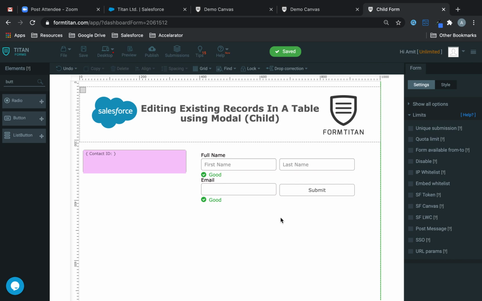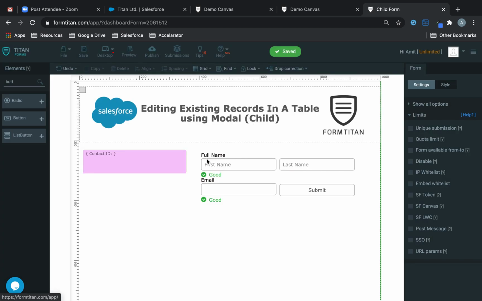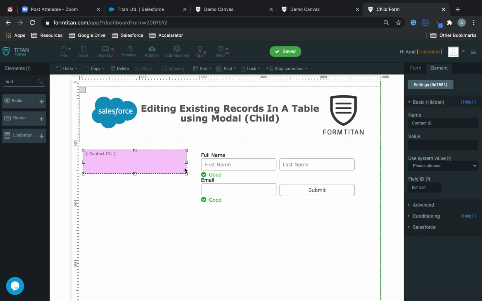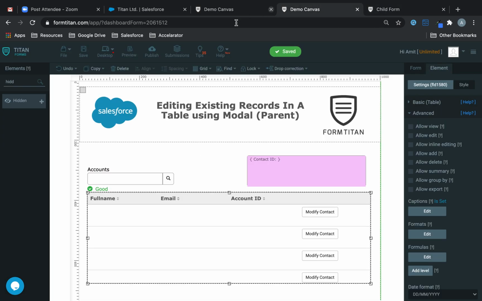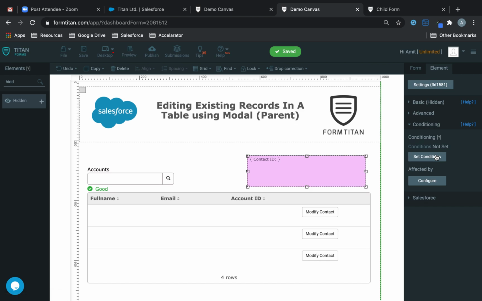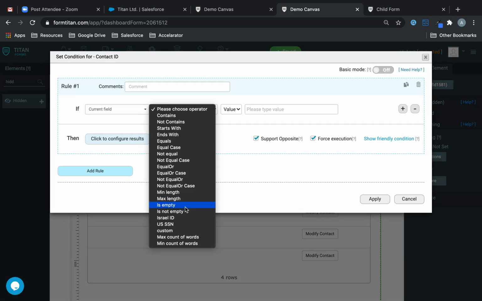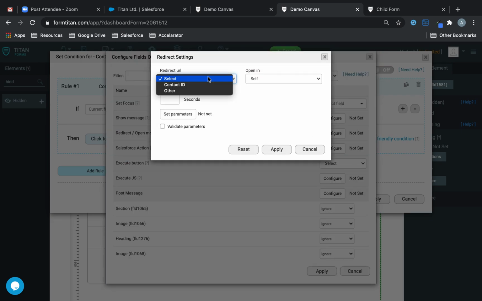So you can set up conditional logic, you can set up mandatory, non-mandatory, you can bring restricted pick list, all of that stuff. What you want to do is in your child form, once you've set up these sort of parameters, the reason why I've set this up is this is what I'm going to pass in this form from my parent form. And what I'm going to do now is take this URL, go back to my parent, click on this hidden field, do conditioning, set conditions, and say if current field is not empty, go ahead and take me to this form.